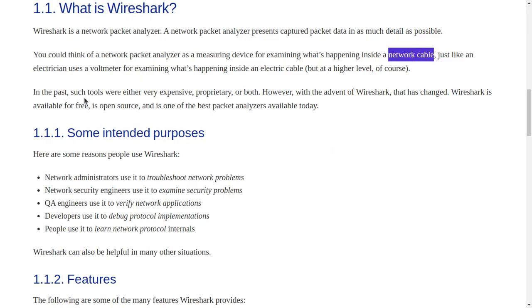So in the past, such tools were either very expensive or proprietary tools, which means if you use one vendor's tool, you can use it only with that vendor's products.